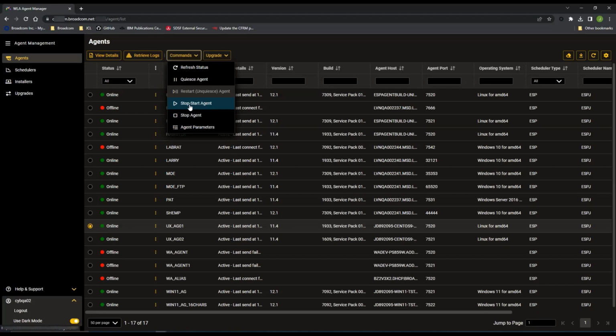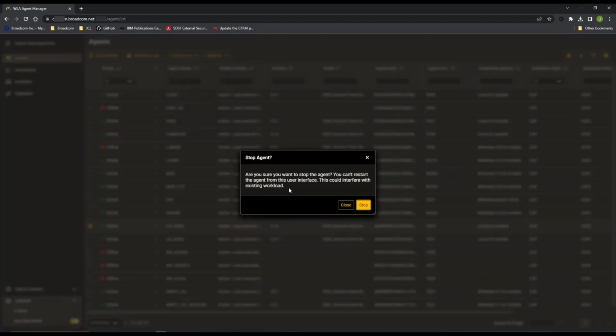So I'm not gonna proceed with this option here again. The reason why it's not called restart is because in the agent terminology, the restart is used for unquiescing quiesced agents. So that's why stop start is used here. Another thing here is to stop the agent.